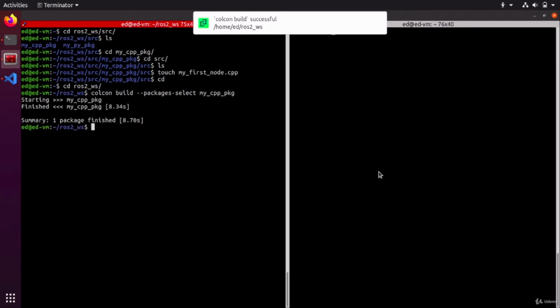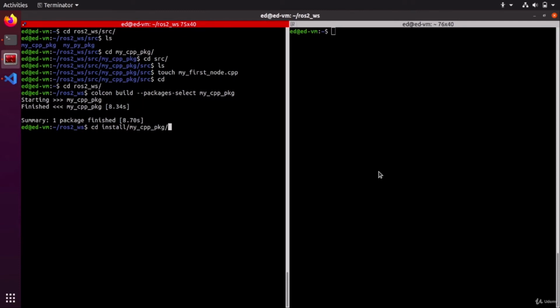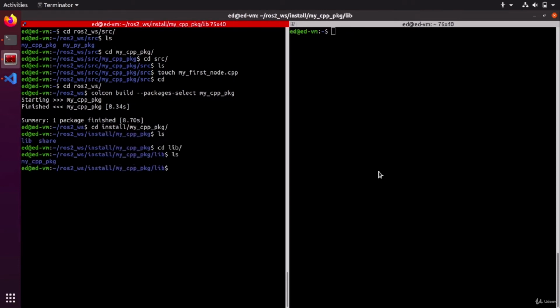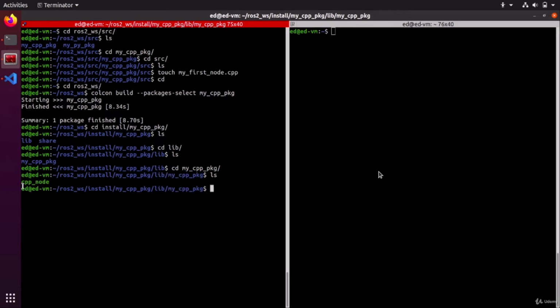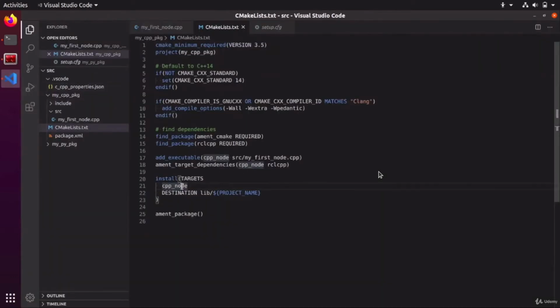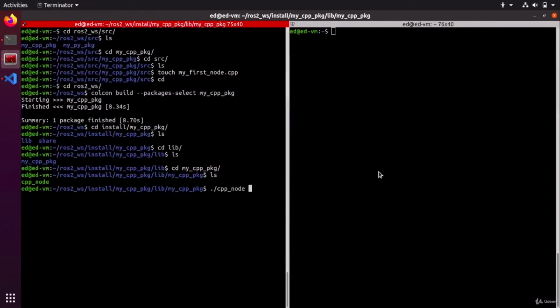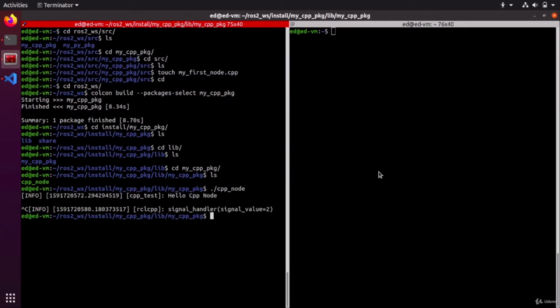Okay, and if we go to the install folder, my_cpp_pkg, inside we have a lib folder, okay, and the name of our package, which is exactly what we asked for. And here what we get is an executable, which is cpp_node, and that is what we asked here. We asked to create an executable and then to place this executable into the lib folder here. So we can run this executable, and it's working. We have hello cpp node, and the node is spinning, so we can kill it with Ctrl+C.